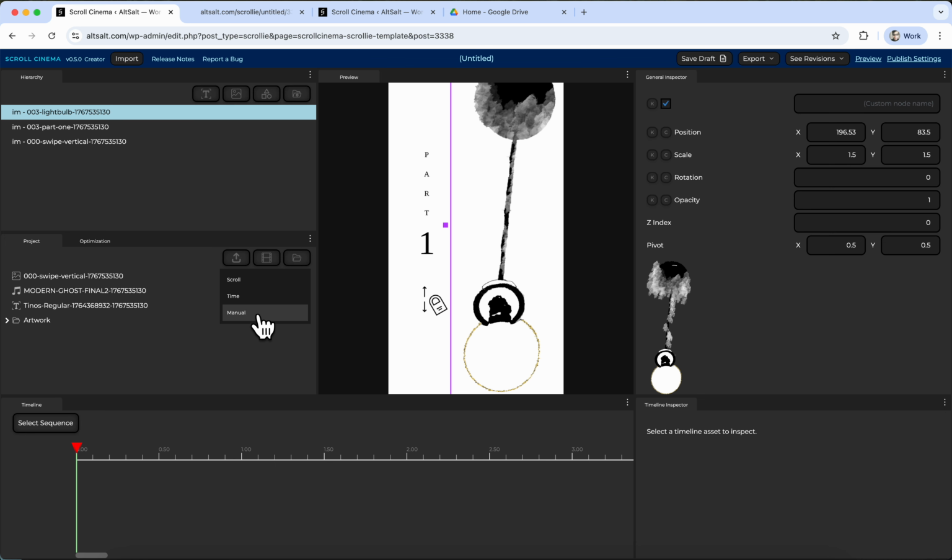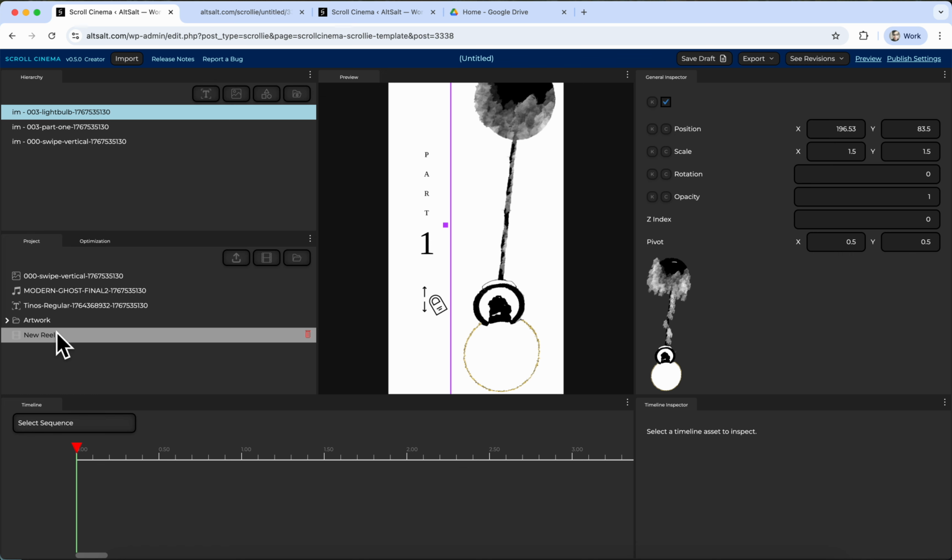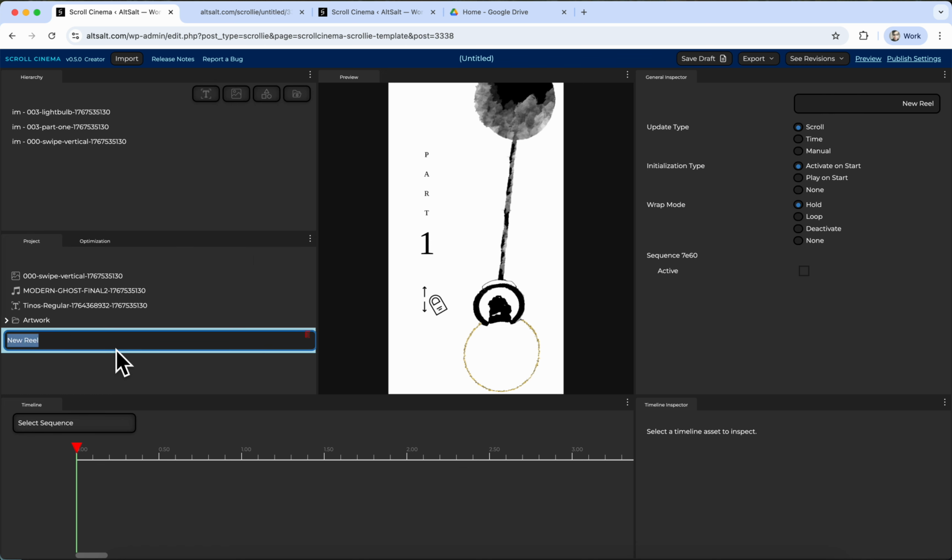We have a few different default options here. Let's go ahead and click scroll. And let's double click that reel when it gets created and give it a name. So we'll just call this one scroll. Here you'll see the various different options when you have a reel selected. For now, let's just leave all these defaults, though later we'll go into detail on how you can use these different values to orchestrate complex cinematic experiences.